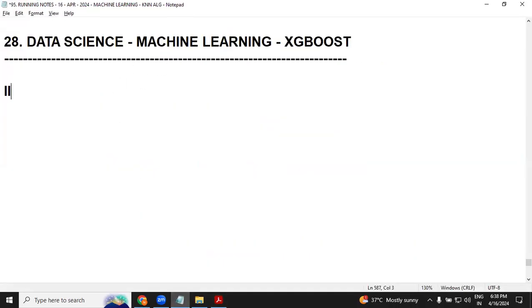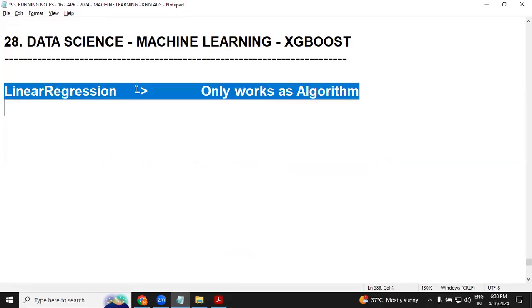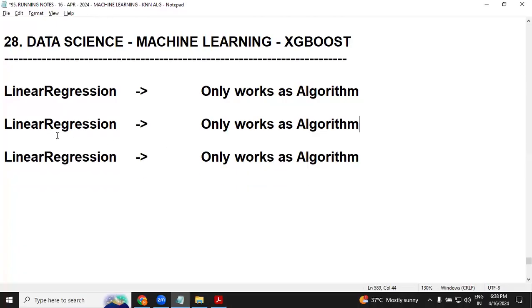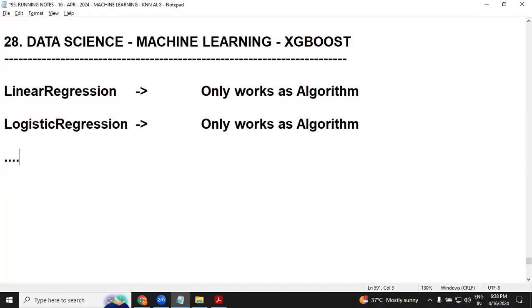When you're talking about linear regression, sir, this works only as an algorithm. Works as what exactly? Algorithm. You might be wondering, yes, it should work like an algorithm only. Why not something else? Hold on, I will tell you. Now let us take logistic regression. Even this works only as an algorithm. Like this, all algorithms are like this only.